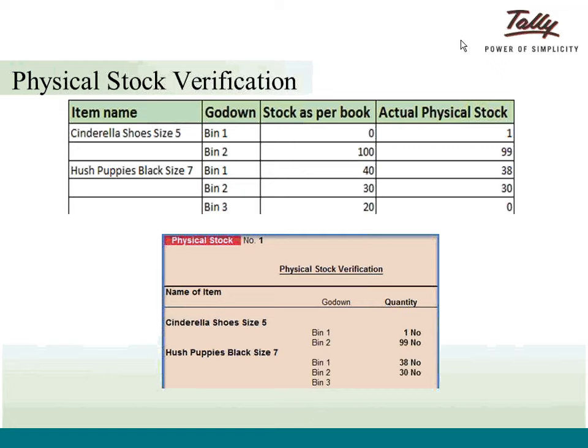For example, say a customer has taken a sample item. No matter what the reason, the computer stock, called the book stock, must match the physical stock. You can handle the stock right, and the law also mandates that the book stock must match the physical stock. The physical stock vouchers report is available from Gateway of Tally, Display, Inventory Books, and Physical Stock Register.